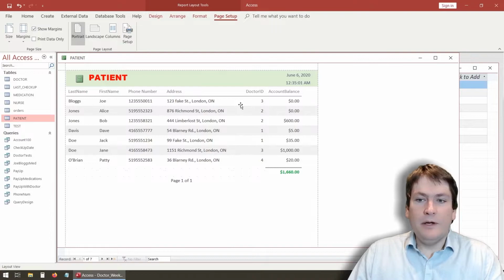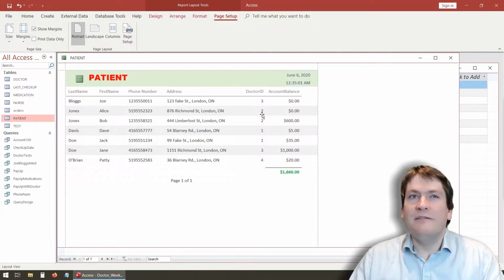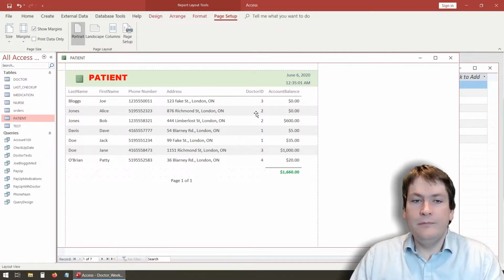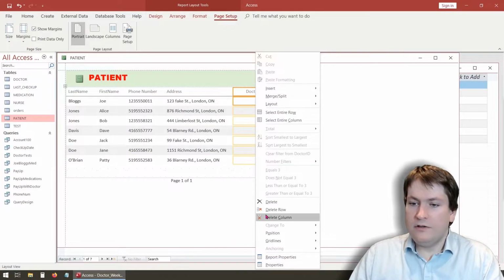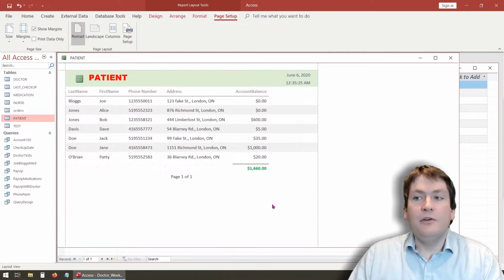And the next thing we might want to do is we have this list of doctor IDs, but it's kind of cumbersome because you'd have to look up what doctor that actually is. If we actually wanted to give the real doctor, we could delete this column and we could add in a new field.